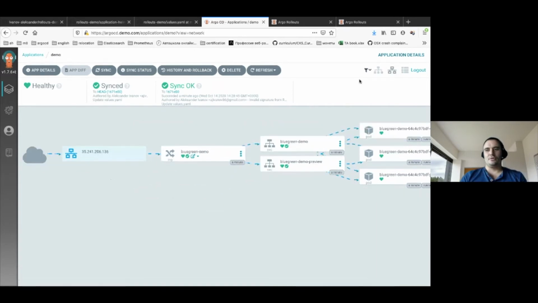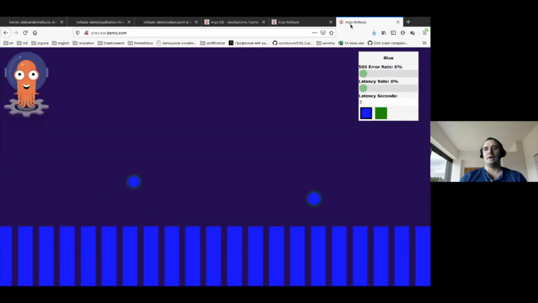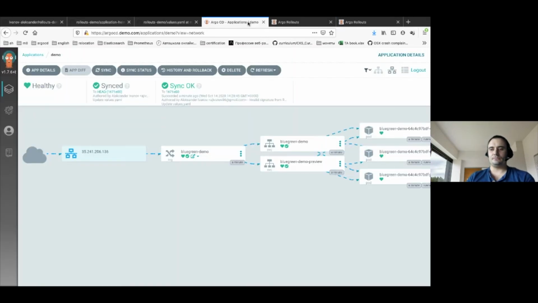And you could also switch to the network flow view. You can see that we have a load balancer in the cloud, then the ingress, and this ingress redirects traffic to two services. One service is for our application and one service is for preview. Currently, they are pointed to the same pods.